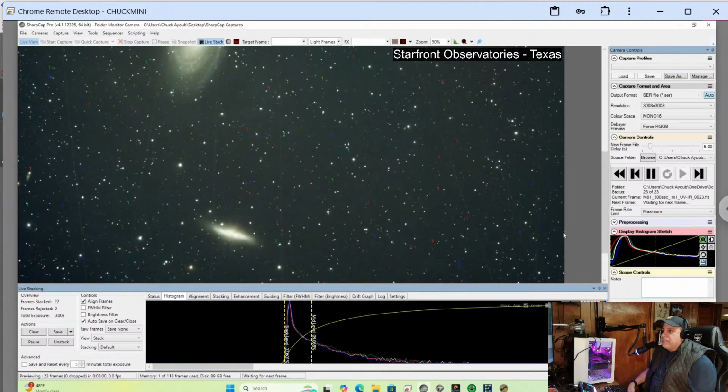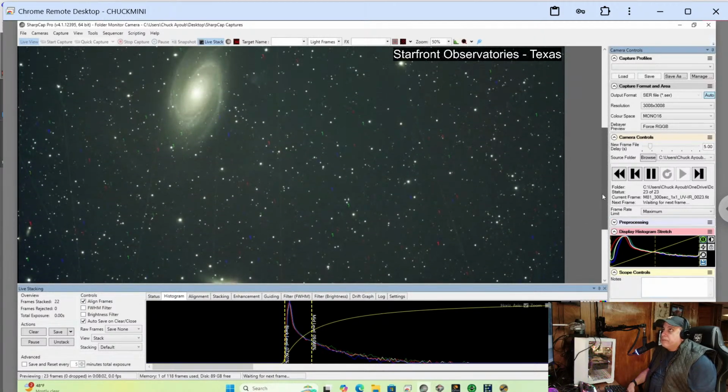That's the Cigar Galaxy. And that's Bode's Galaxy. 10 minutes short of 2 hours of data. And if you guys stick around for about 10 more minutes, we're going to see what my pinwheel looks like with 10 hours of data.